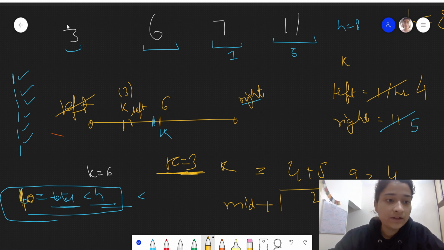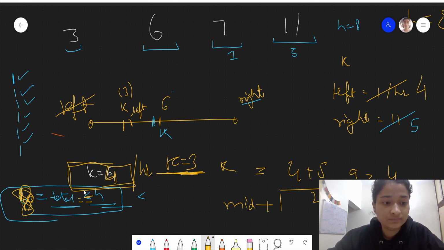Now we have earlier seen that for k is equal to 4, total hours were coming out to be 8, which is equal to our h. Hence, this is the ideal speed. This is the ideal speed for Coco to eat per hour, 4 bananas per hour, and in that Coco can completely eat all the bananas. Right. I hope you understood how we got to binary search.